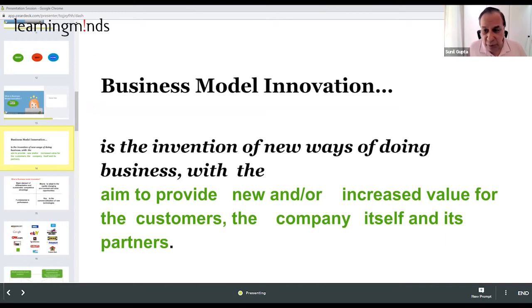The aim is to provide new and increased value to customers, for the company and for its partners. Basically, for all the stakeholders, we want increased value. That's what business model innovation does. So to repeat, what's the definition? The definition is we want to invent new ways of doing business that will benefit all the stakeholders.